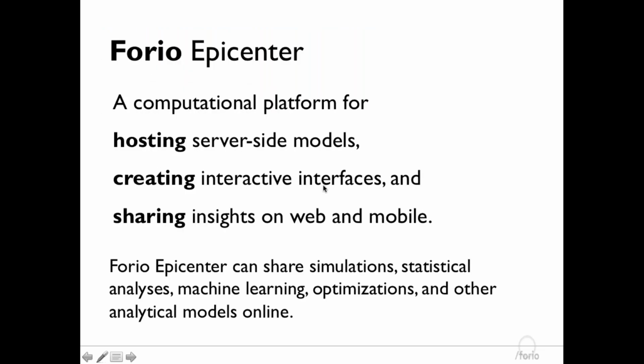Okay, so Epicenter, like Simulate, is a computational platform. It hosts server-side models. You can create interactive interfaces on those models, and then you can share them over web and mobile too. There are some features within Epicenter that make it easier to build interfaces that work on smartphones and tablets. Part of that is the fact that it doesn't use Flash, but there's also something called responsive design, which makes the interface scalable.